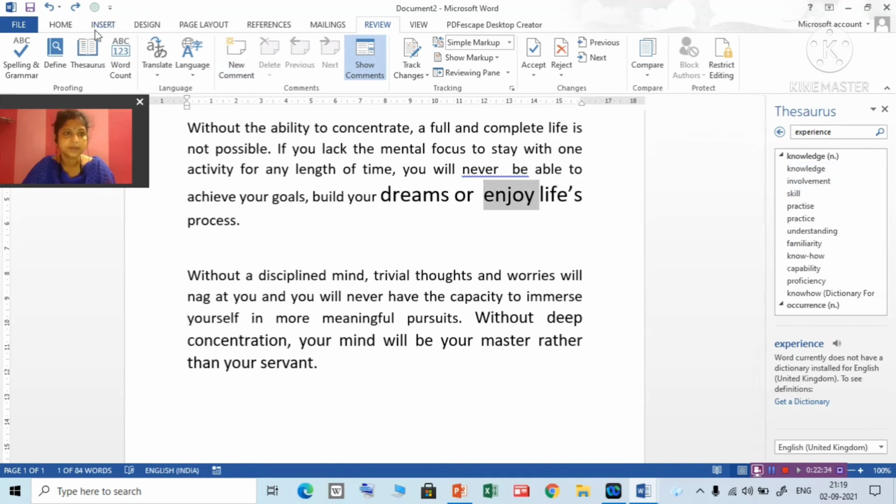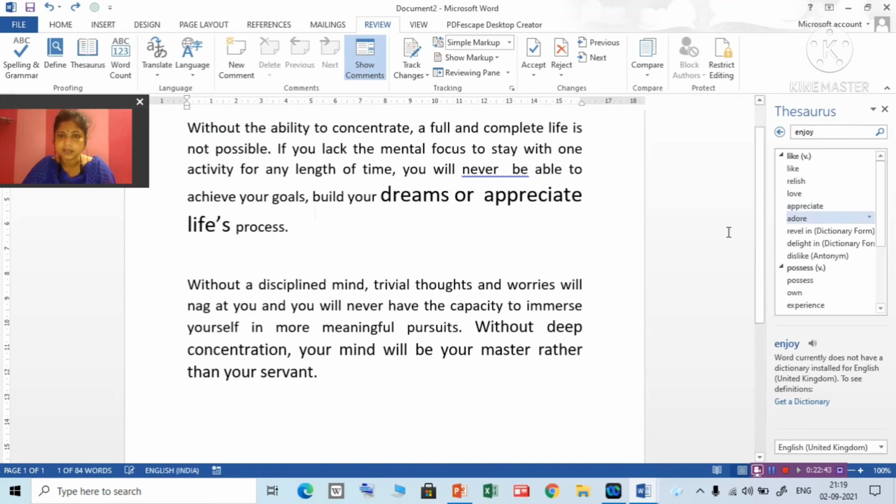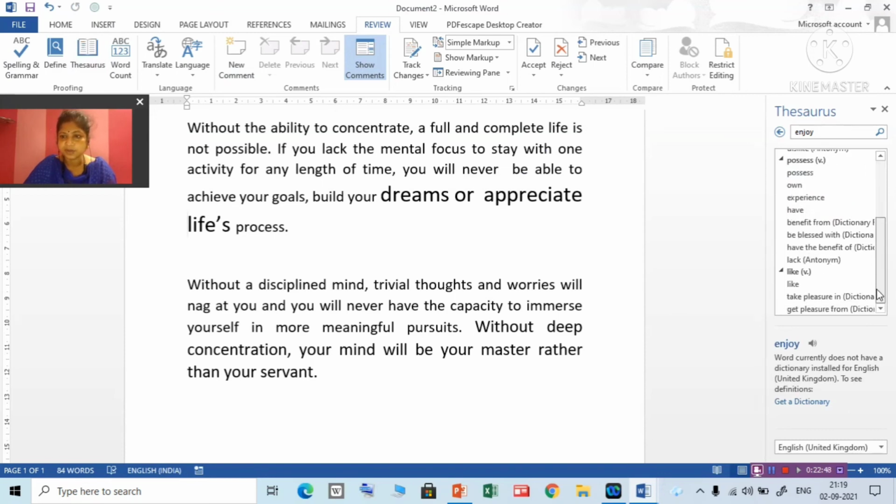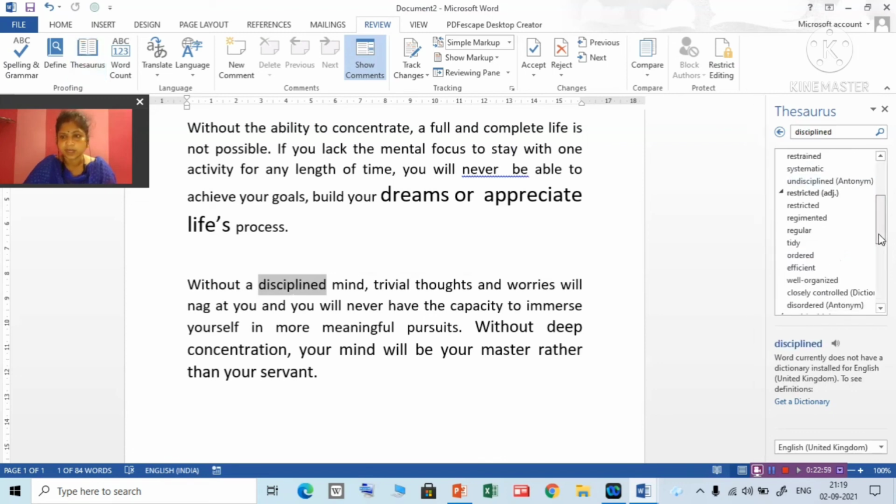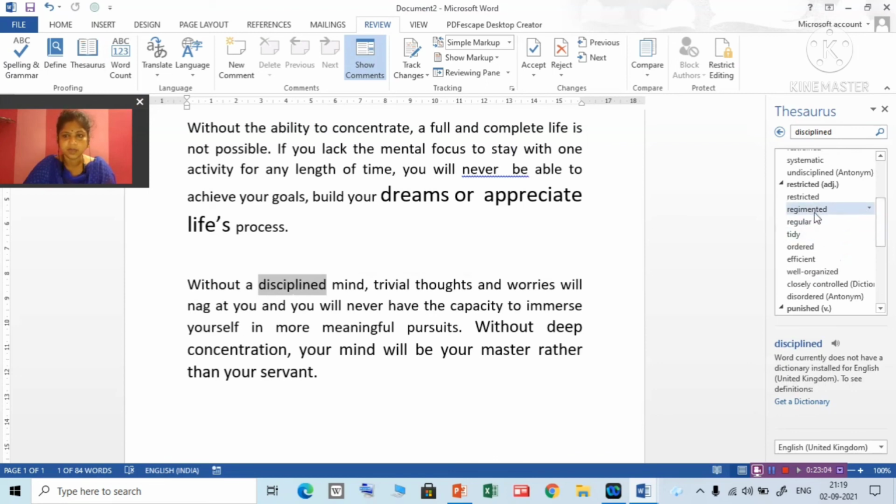Go to enjoy, thesaurus. Any word you want, select it and click on insert. That word will be substituted. And it will give you antonyms also. And for any other word, suppose discipline, you want to search a word for discipline, you go to thesaurus, so many are there. Any word you want, you select and click on insert.